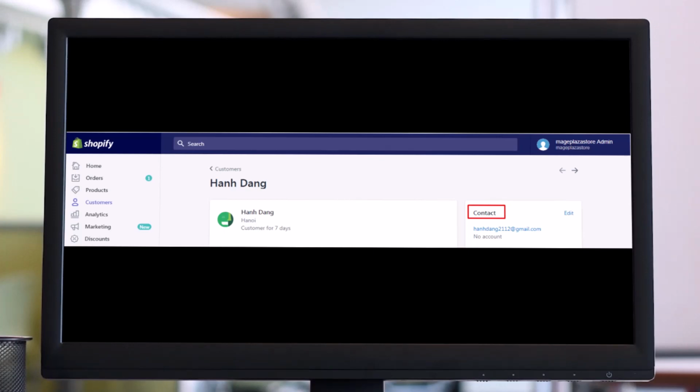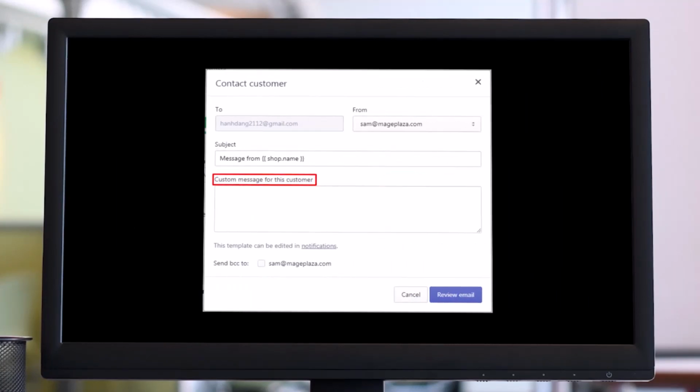You can also choose the email address of each of these customers from the contact section if you want to. You can edit and update the subject line for this email. If not, you can leave it by default, such as shop.name, which presents the name of your shop store in emails. Now, from the custom message for this customer section, you can enter your message to the customer. In case you want to have a copy of the message you sent to the customer, choose another email you want to receive it from the send BCC to box.